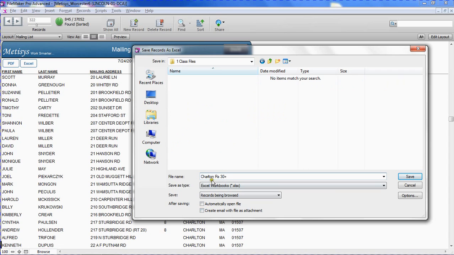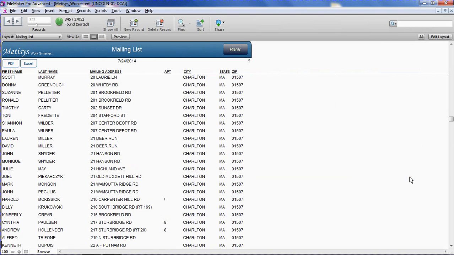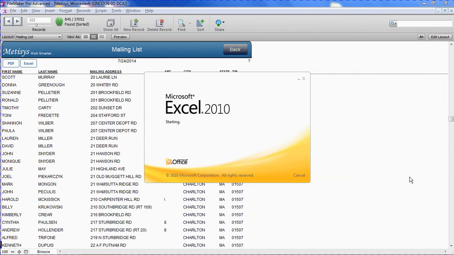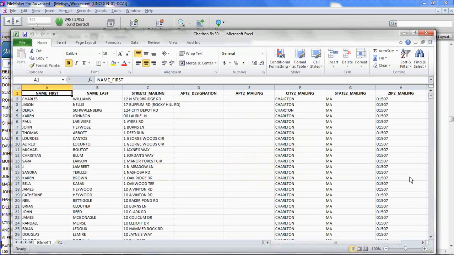And it's selected as an Excel workbook, and we're going to automatically open the file once it has been created. So I'm going to go ahead and click Save, and it's going to save those fields. Now it's going to save actually more fields than what we see here if we need them, so that'll be good. But it's opening up the Excel file now, and there is my mailing list.